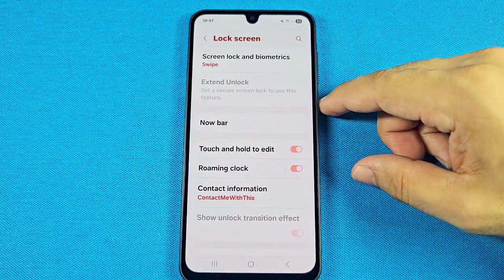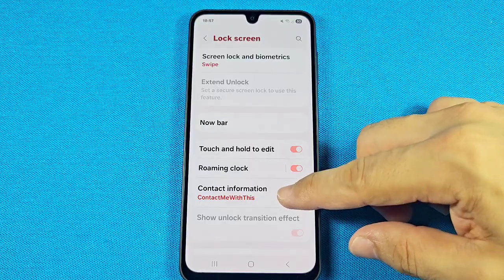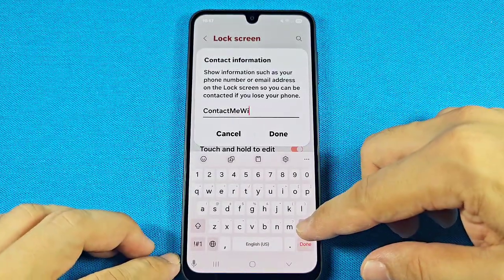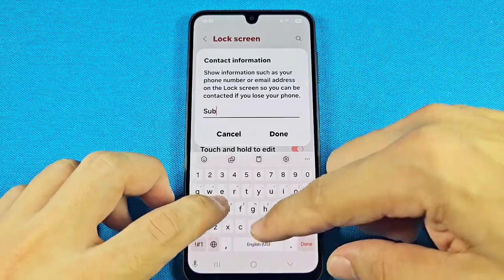Once you're here now, you'll see the part that says contact information. So as you tap on it, this is going to pop up, and whatever you type in here is what's going to show up on the lock screen.